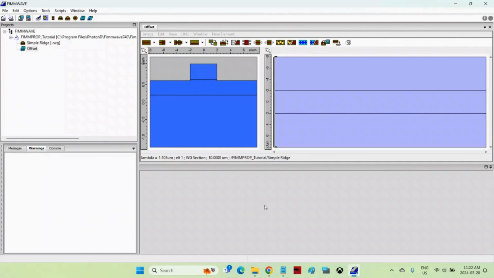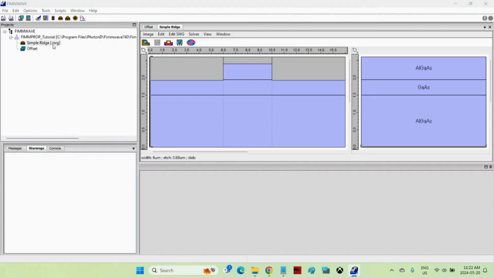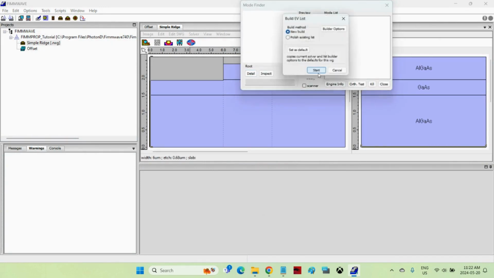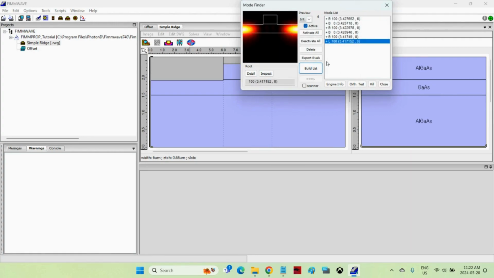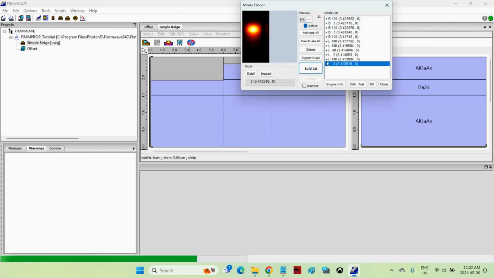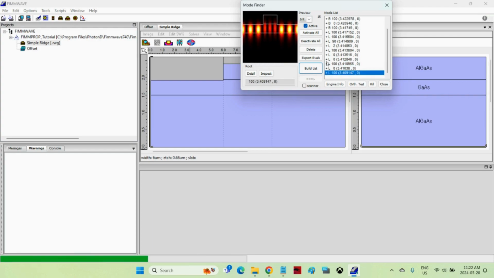In this short video, we're going to use FIMMPROP to study the coupling between two identical waveguides when there's an offset between them. So already set up is a simple ridge waveguide, just an hourglass ridge, and I've set it to calculate a few modes of the structure. So here are some of the guided modes and some of what's called radiation modes, which we'll use for the calculation.